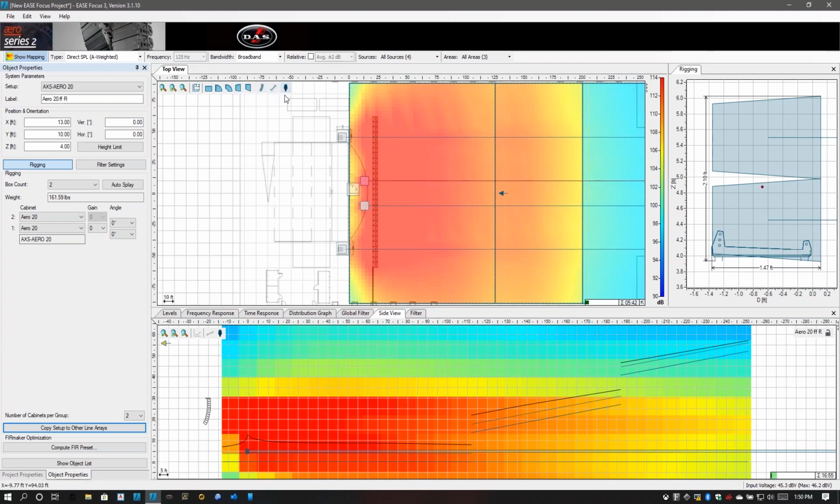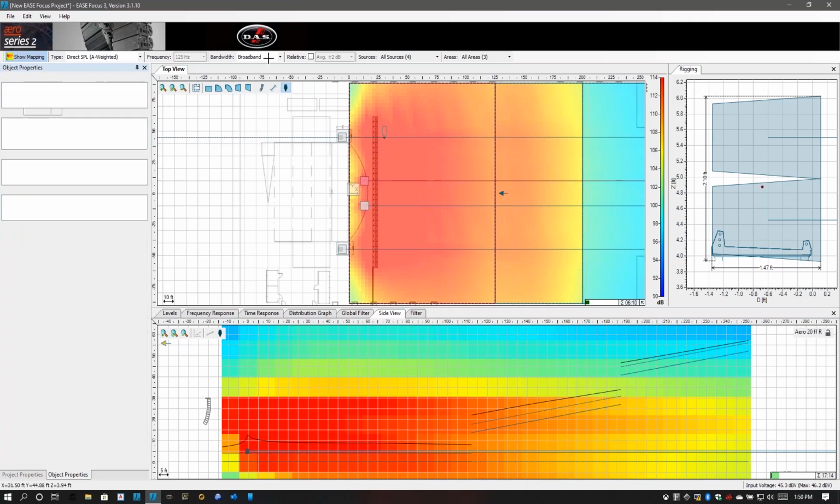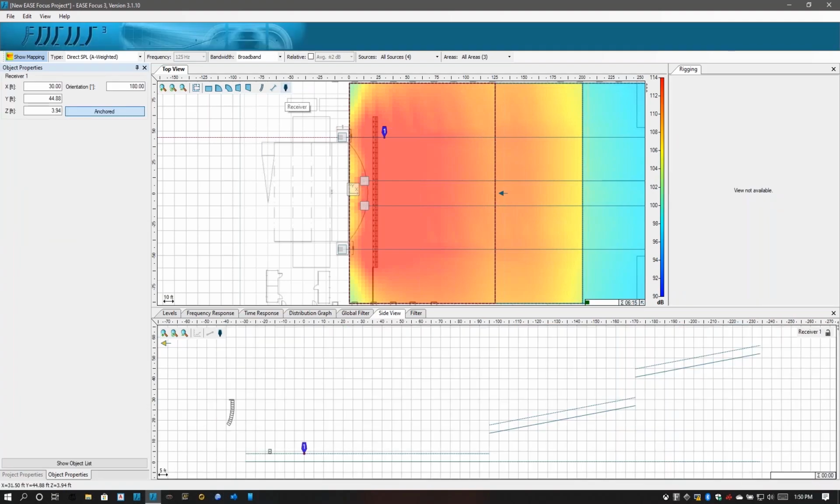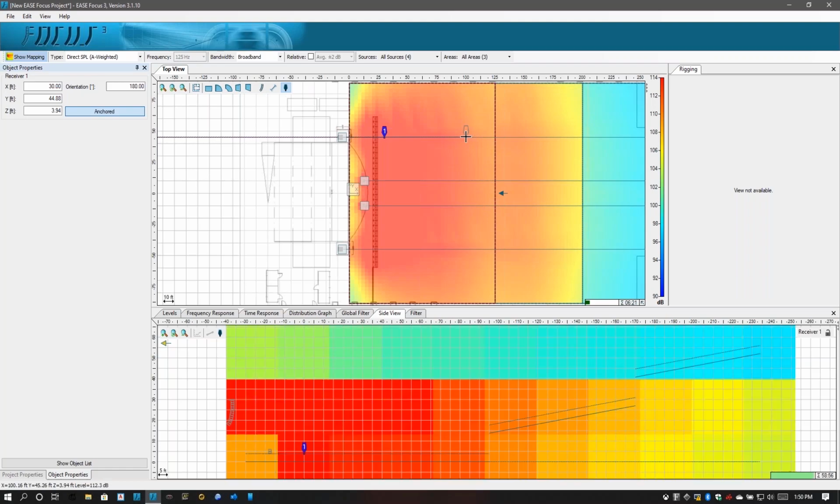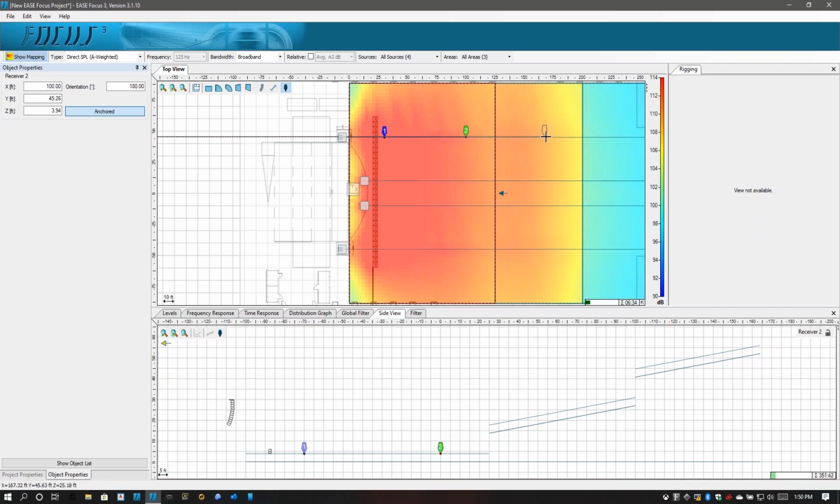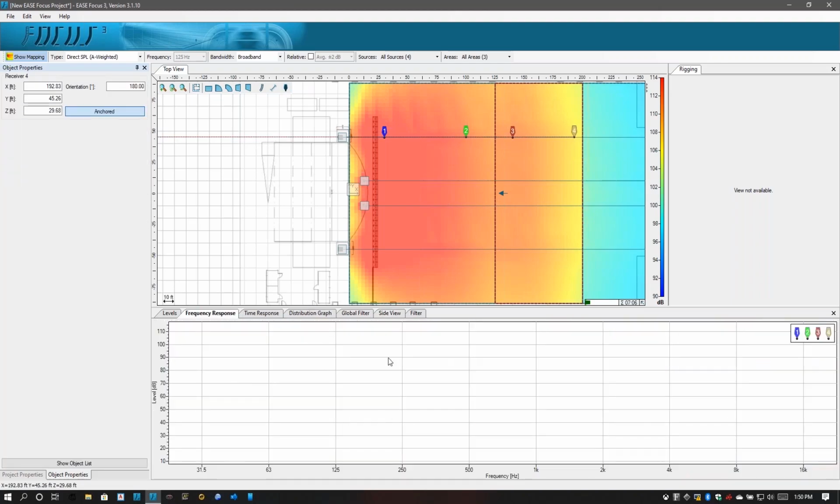Another way that we're going to figure that out is by putting our microphones in, which I tend to select one side. So front, blue for near, green for just about center, and red for far. I put a front one for the balcony and a rear one for the balcony as well. Let's do that, and we'll go to frequency response.